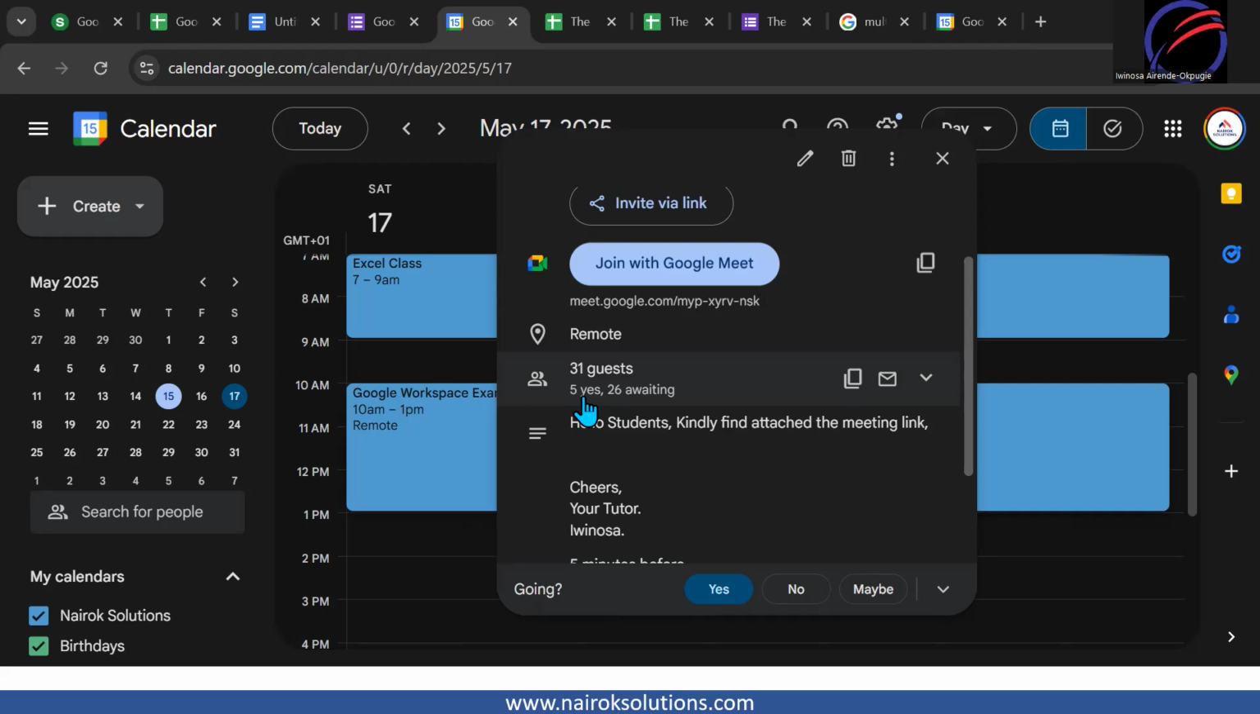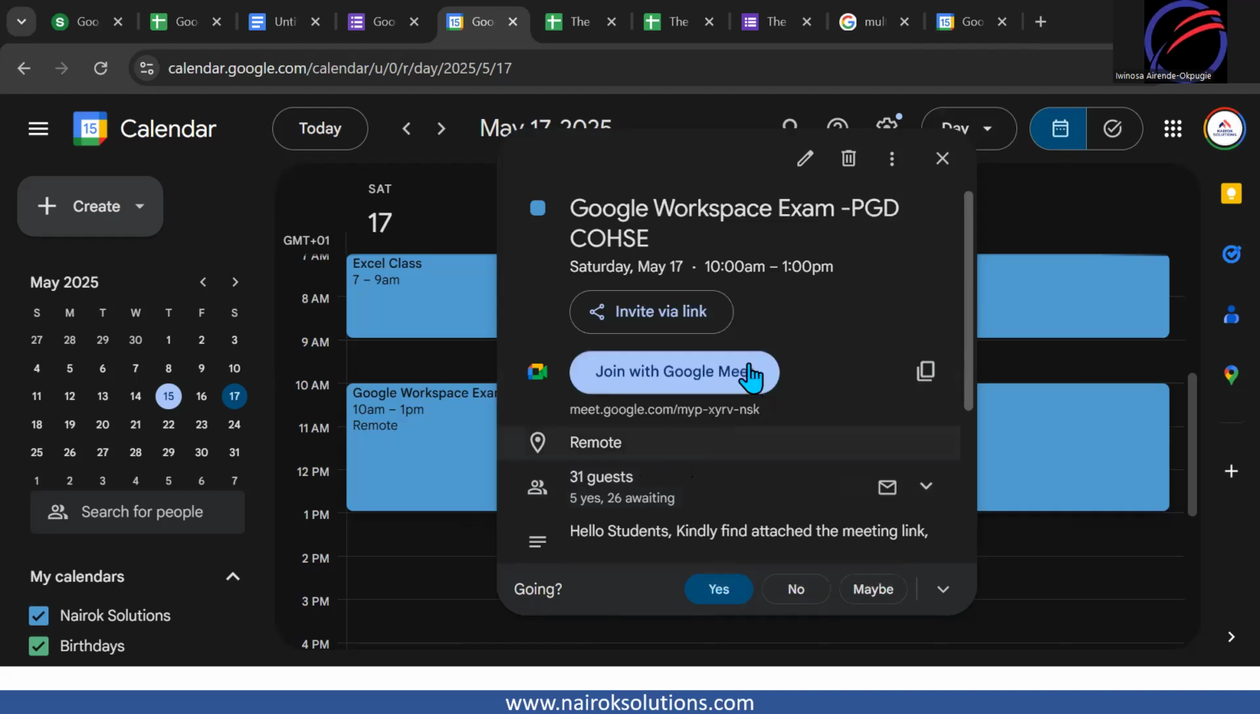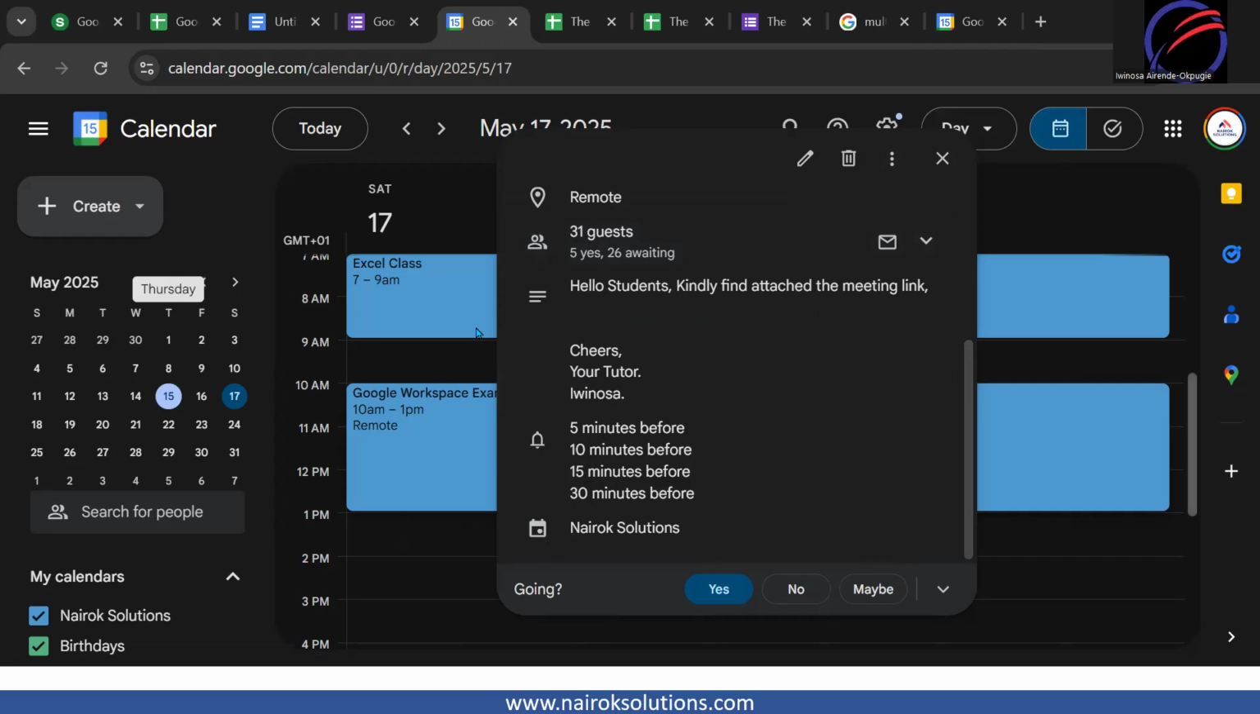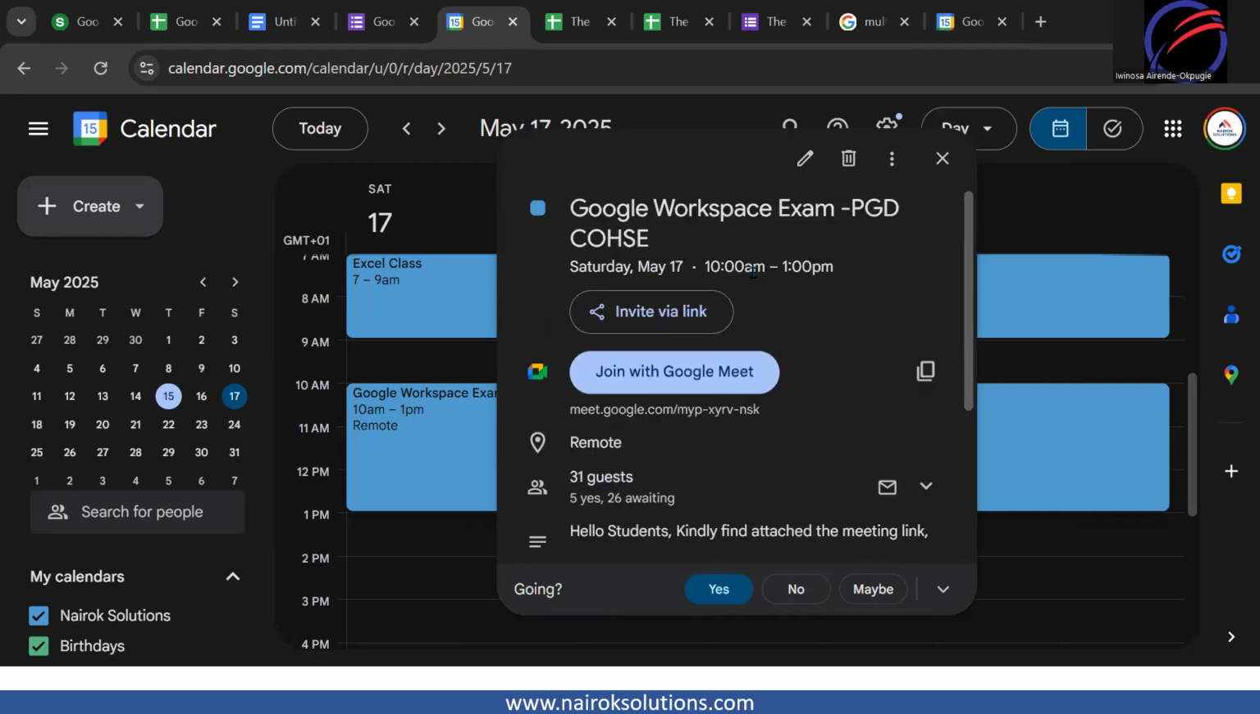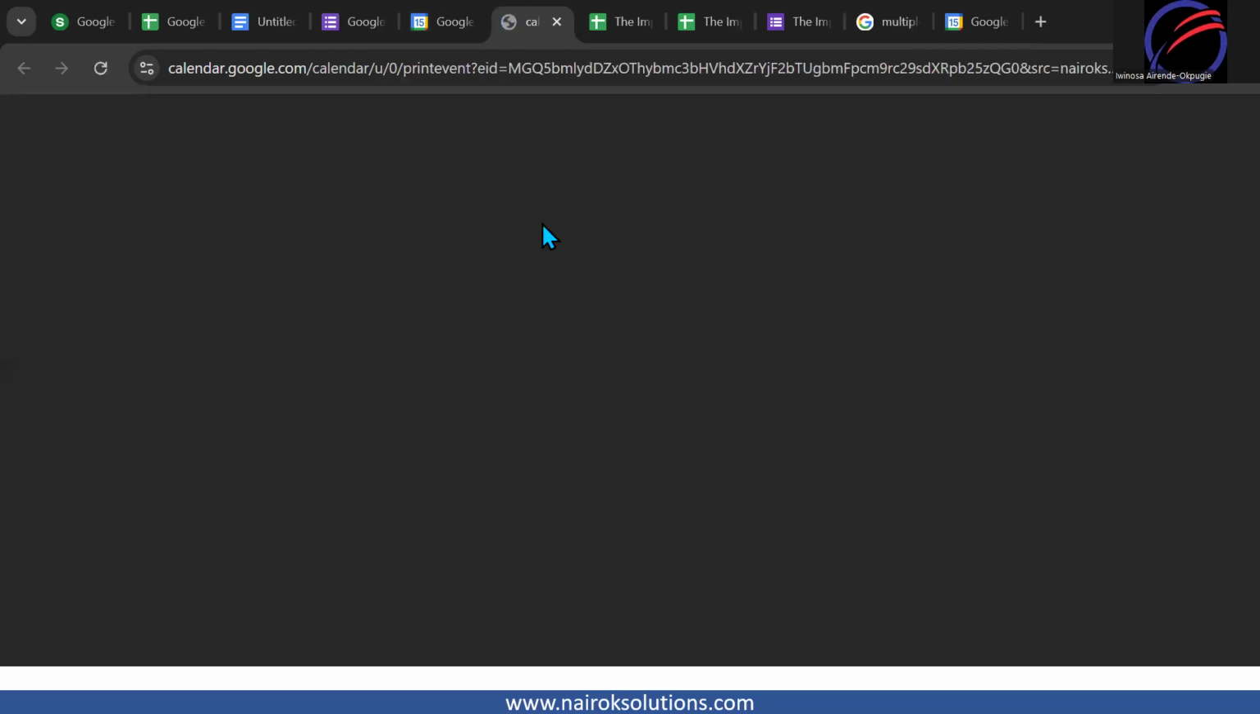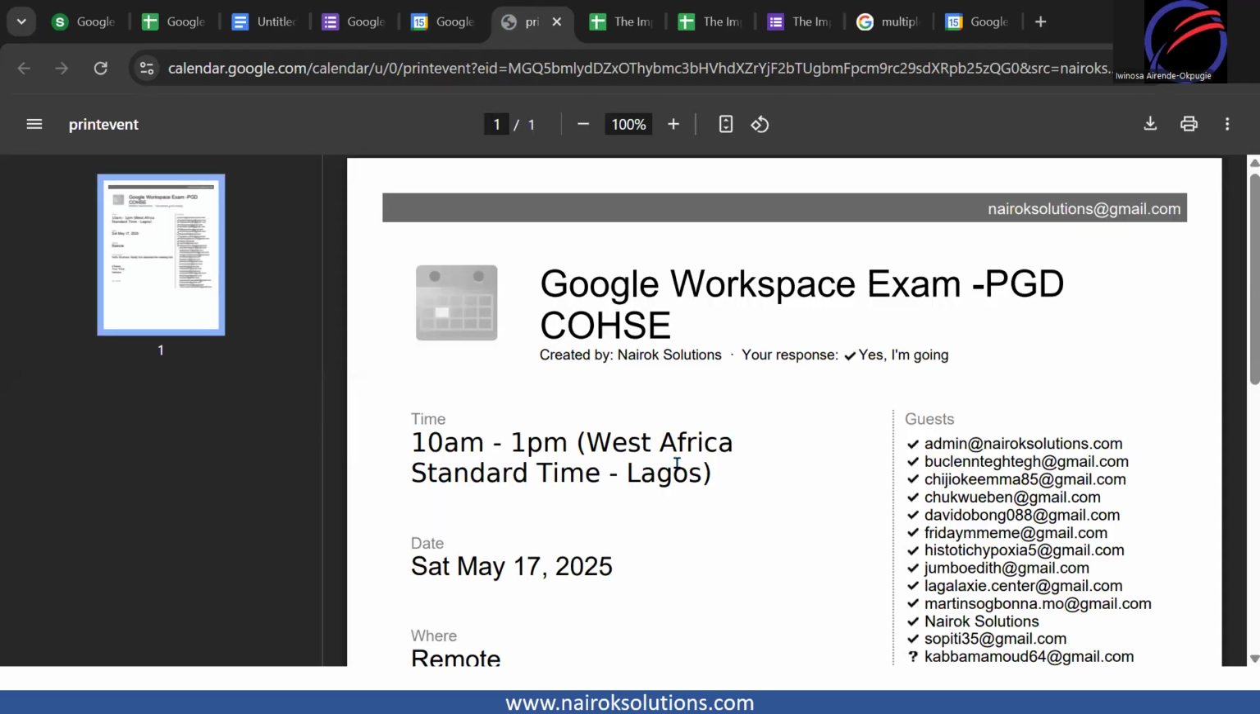All right. So here we go. We can also do something on this dialog box that has come up here on the calendar. If you look at this ellipsis here, you can actually print this entire thing for people. If I click on print, you can see this is the invite. This is the calendar invite we just created.